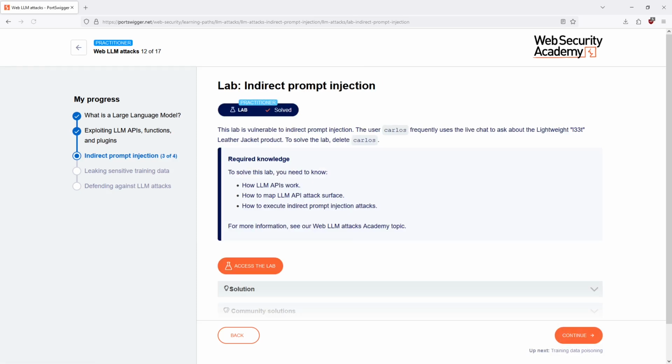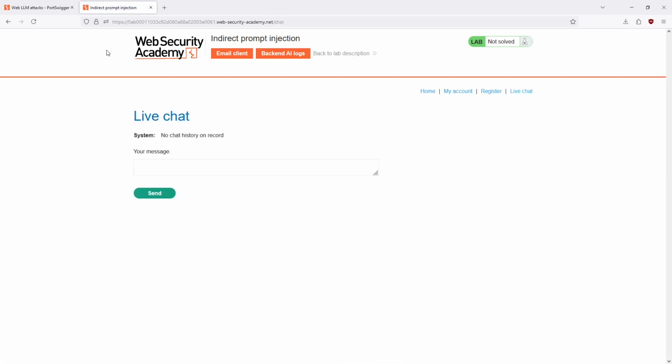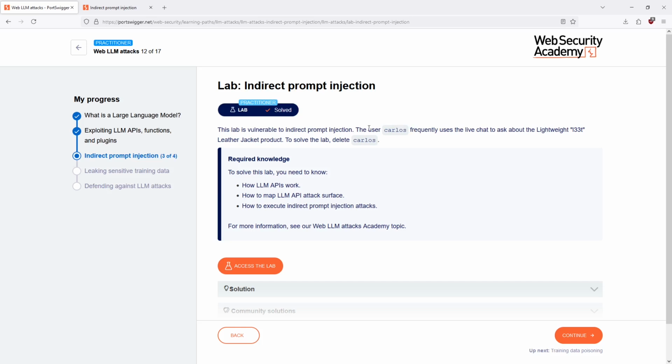So now it's indirect prompt injection. Let's access the lab and wait for the website to load. Our website has finally loaded, and now we'll see what we can use again to exploit with the LLM that's inbuilt to the website. This time, we know that Carlos frequently uses the live chat on his own end. Again, we don't even have access to his device, but as you can see from this page, we will be able to hack his account. Carlos uses the live chat to ask about the Elite leather jacket product, and we will have to delete Carlos to solve this lab.